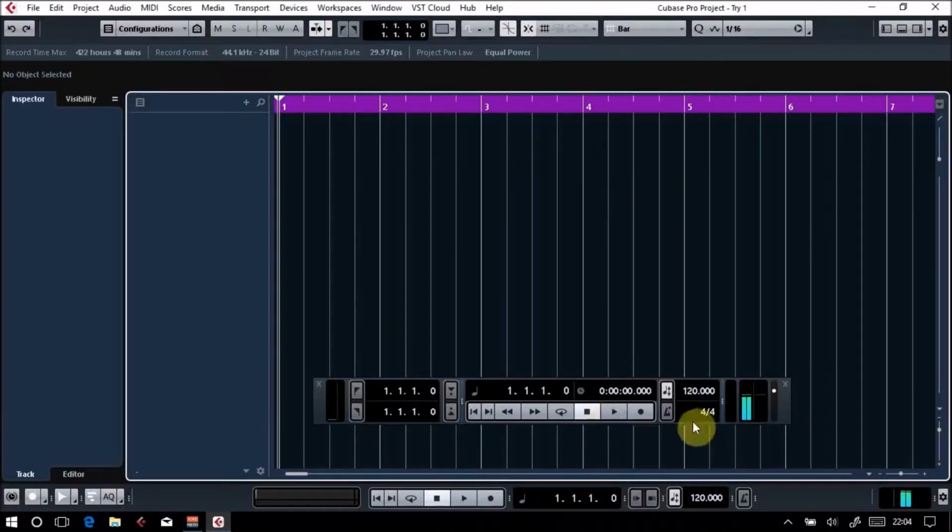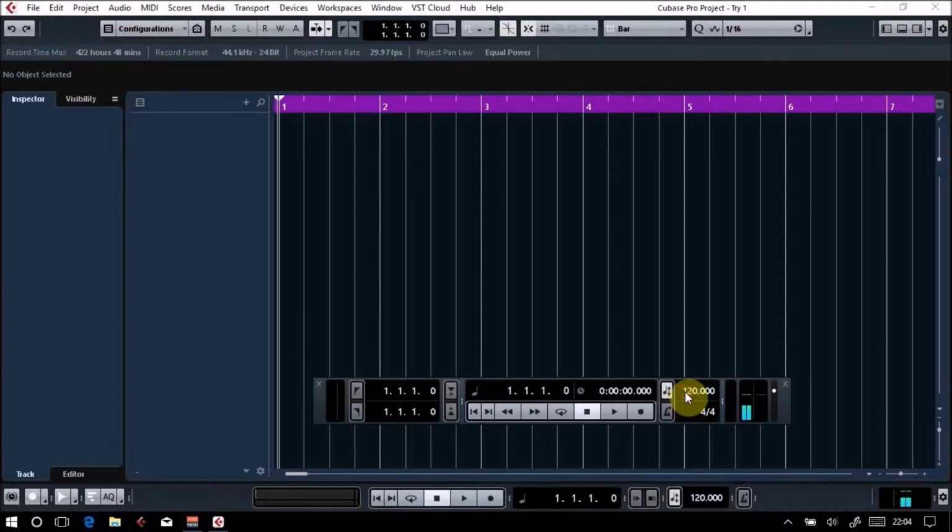Okay, here's your transport bar. You can play, record, stop, loop, which is a useful function, fast forward, rewind, skip to the end, skip back. I'm not too worried about these sections of the transport bar at the moment. Okay, we've got your BPM here.